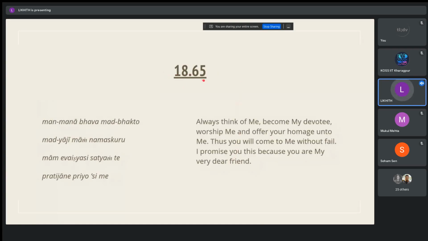And this is the verse 18th chapter, 65th verse. Krishna says, always think of me, become my devotee, worship me, and offer your homage unto me. Thus you will come to me without fail. I promise you this because you are my dear friend. So Krishna says that he is the best friend to all of the living entities. He declares this to Arjuna.